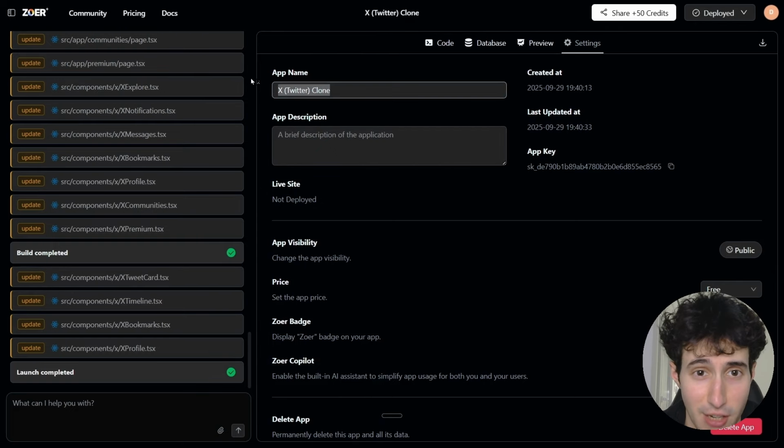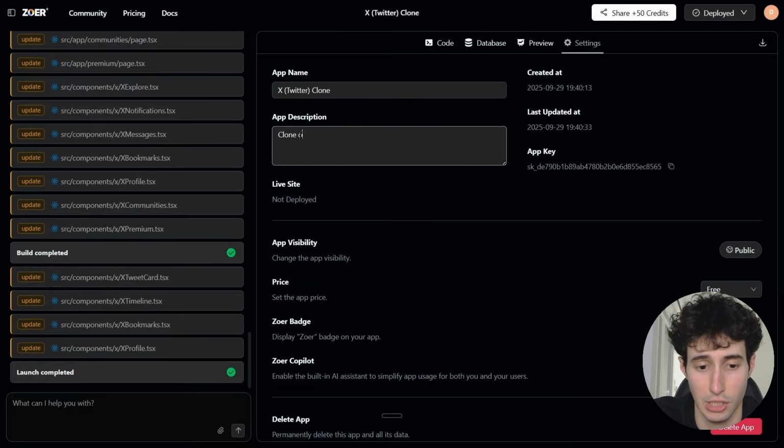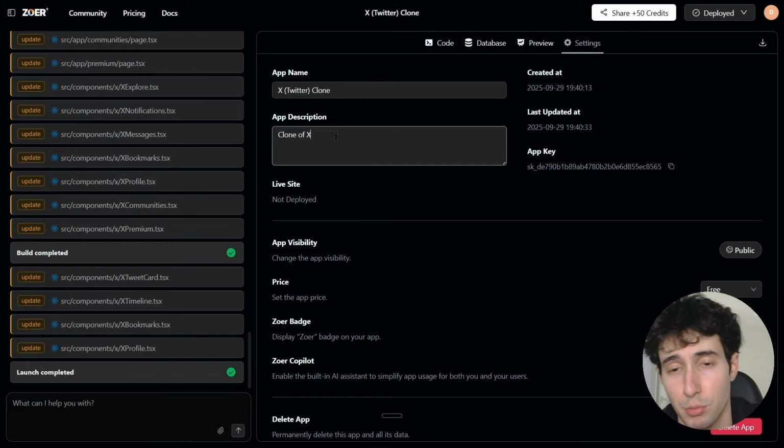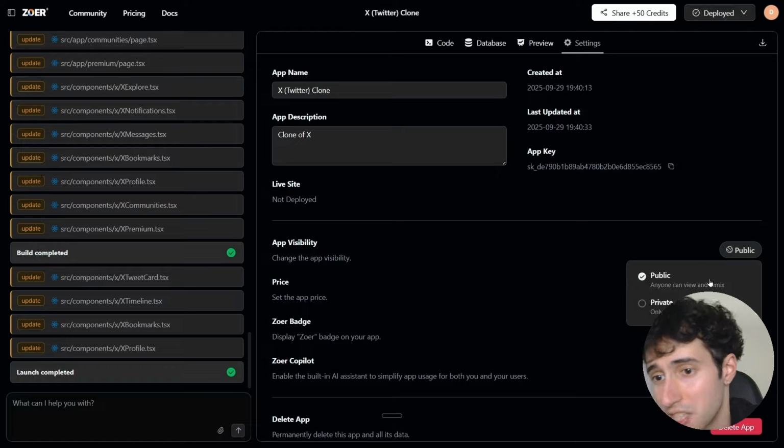As you can see over here, we can specify our app's name and a description for our app. We could say something like clone of X. Obviously over here you would put in the description of the app that you created. And then over here in the app visibility, we have this on public, which means that anyone with a link can access it.